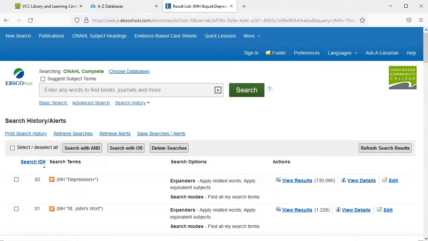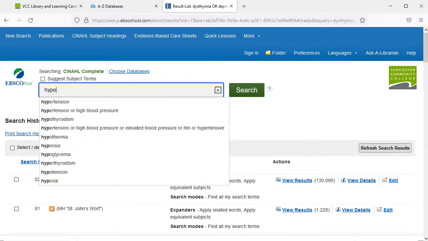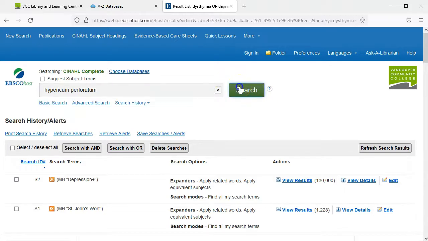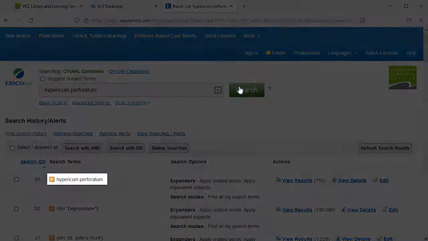Okay, let's start brainstorming synonyms for our key concepts. Our first concept, which we identified in part 1 of this tutorial, is St. John's wort. Initially, I had some trouble identifying synonyms for this concept, so I tried searching it on Google. A quick look at Wikipedia told me that the scientific term for St. John's wort is Hypericum perforatum, which works well as a synonym. Now we can perform a keyword search using the term Hypericum perforatum, which will bring that keyword into our search history.